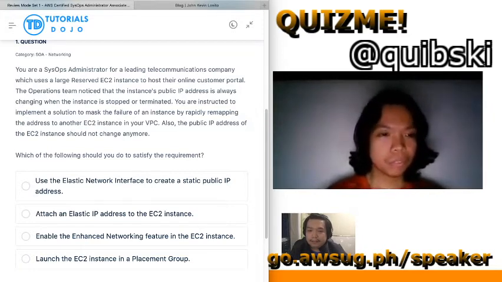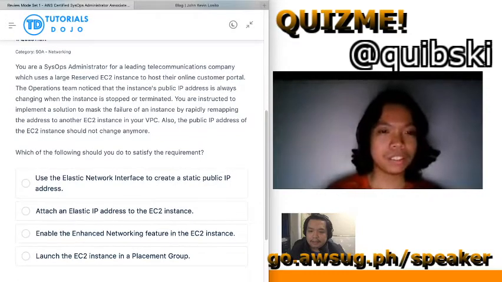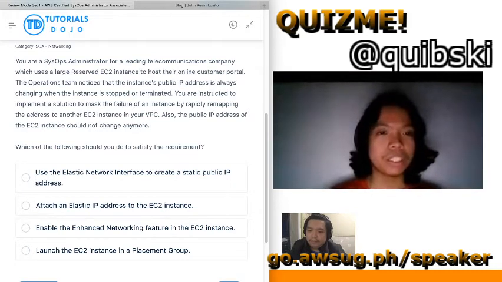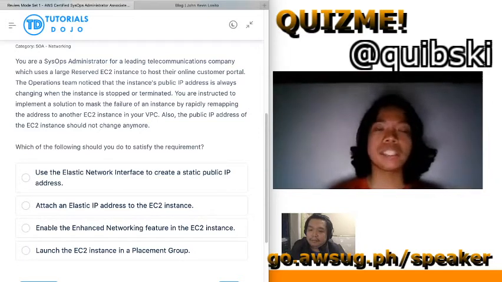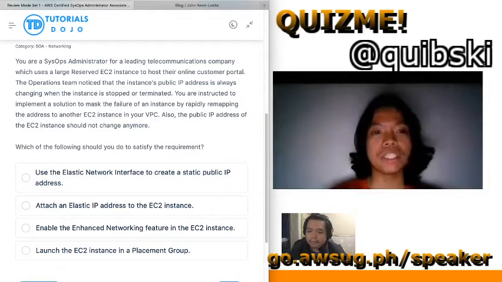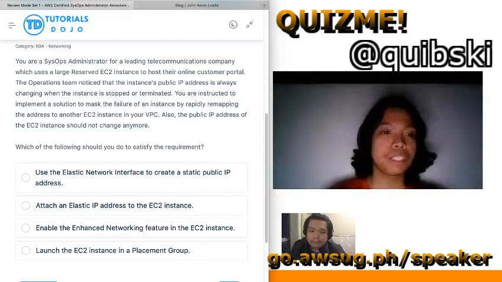All right. This question asks for a solution to make the public IP address static. So the service to be used is an elastic IP address. An elastic IP address is used to attach a static IP address, and it also allows you to automatically remap the address to another EC2 instance in the VPC. So the answer would be the second option, attach an elastic IP address to the EC2 instance.